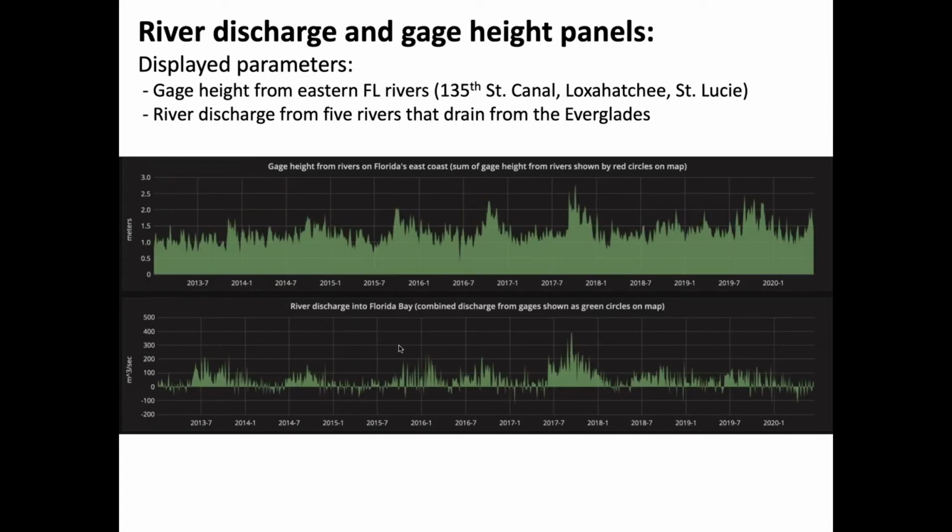And then below that is the river discharge. Basically, we see here, this is for the East Coast. Those are those three rivers with the red dots in the map I showed earlier. And then below that is the green dots. This is a sum of those 5 rivers. You can see here, this is the fall of 2017, so we had a high pulse of discharge from Hurricane Irma, and I'll talk more about that in a second.